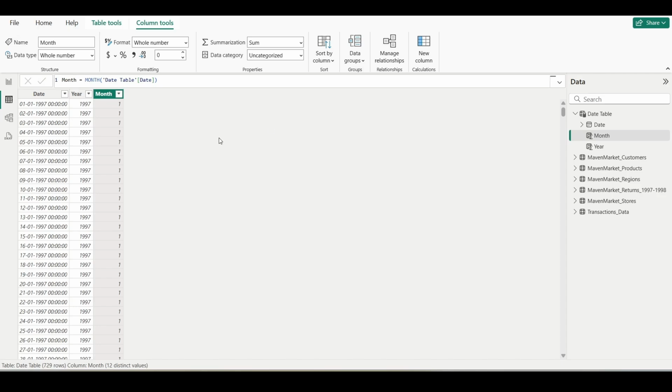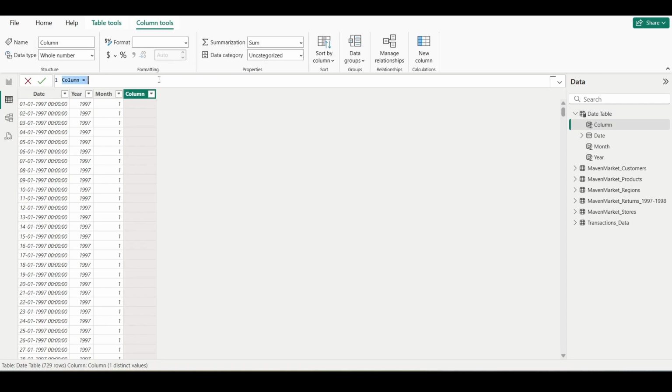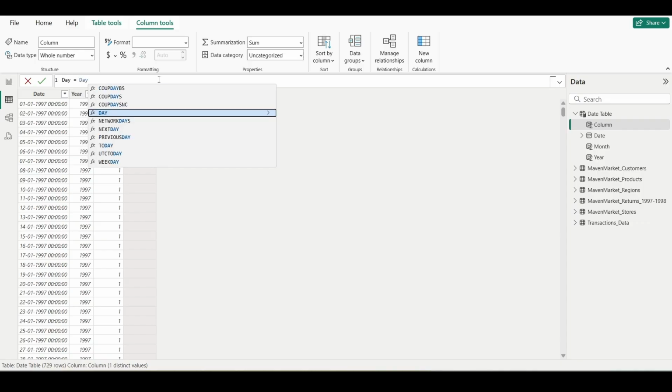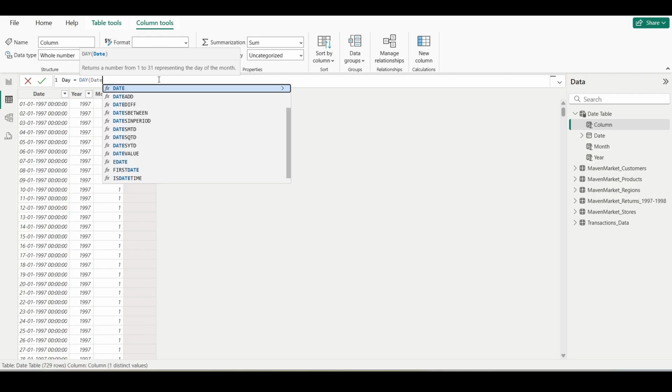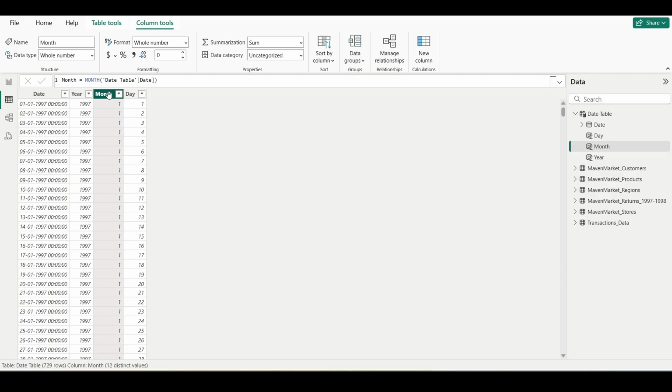Now let's create day column. Click on date table, click on new column. Let's name this column as day. Type day. Here is the function, hit tab, type date. Here is the column, hit tab, close the bracket, hit enter. This column extracted the day from a date. Now, these columns store the year, month, and day for each date in our date table.